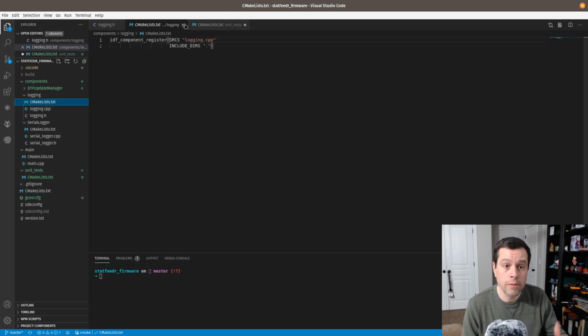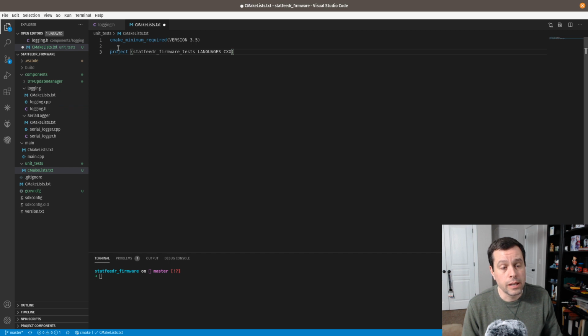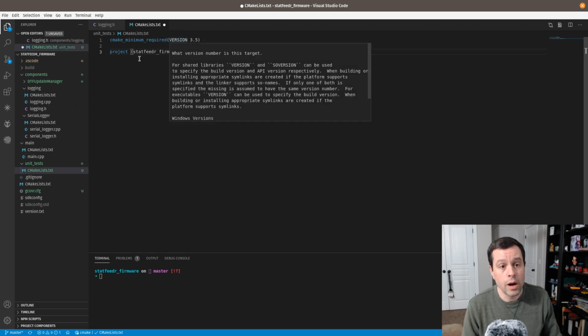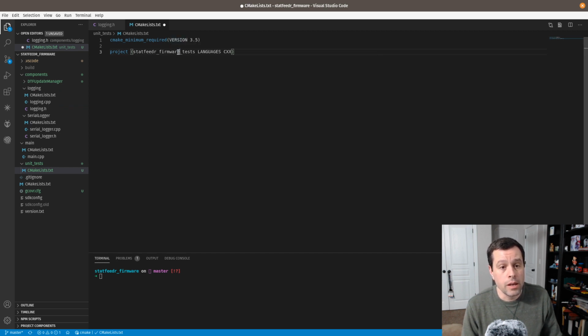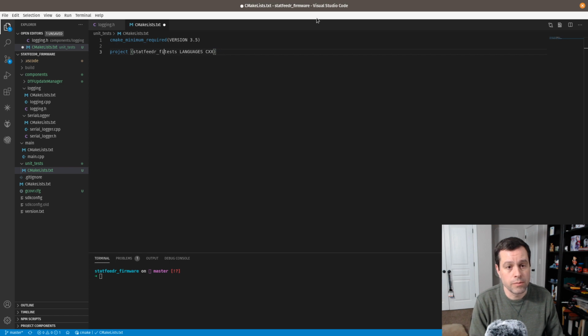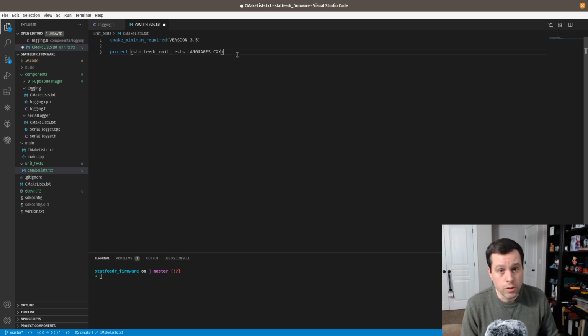So the very top-level CMakeLists.txt will have the version required, and we have to give it a project name. I'm going to modify this slightly and just say StatFeeder unit tests. Languages CXX is how we're indicating that these are going to be written in C++, so it helps the build system know that's what we're working with.